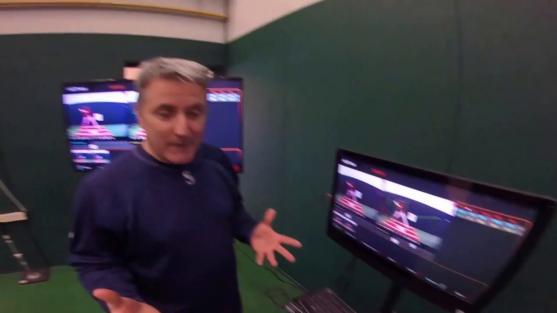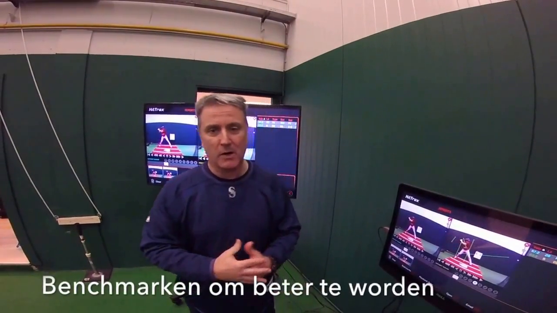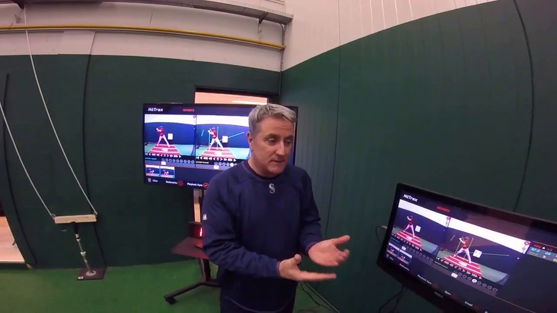And once again, if you're going to get better at something, you have to benchmark. So if you know what your launch angle is consistently, you know what the distance is, and you know what your exit velocity is, and you go out and you match that, that's how you get better.